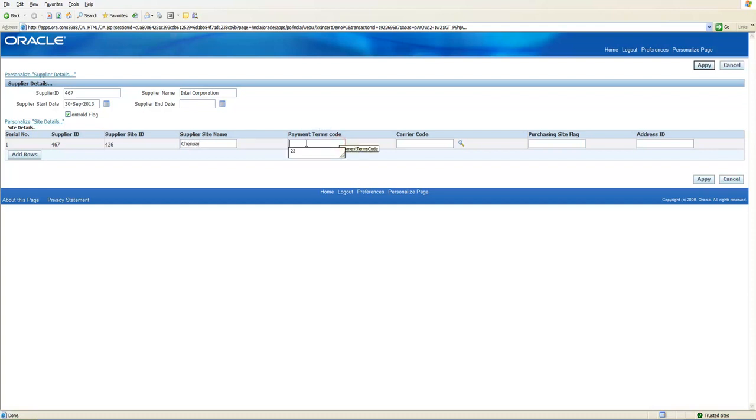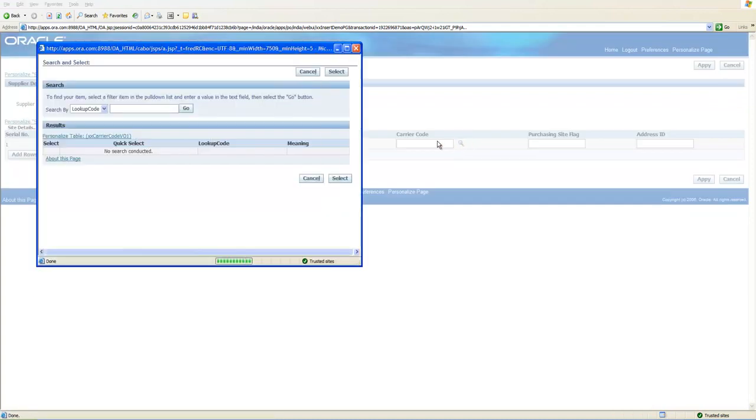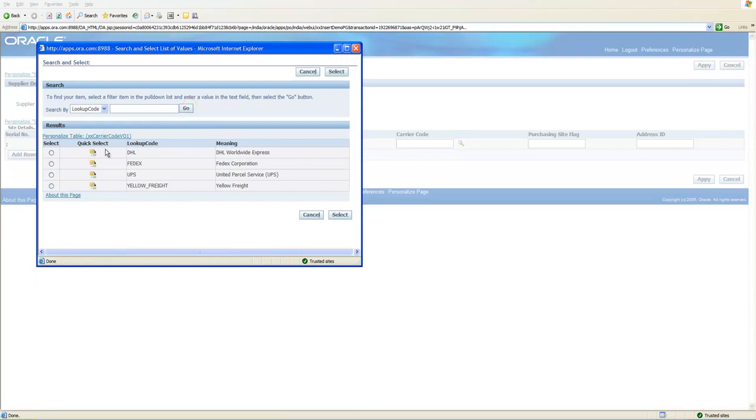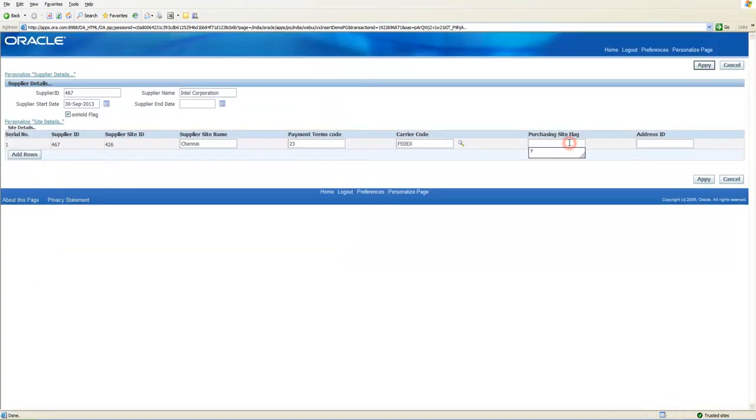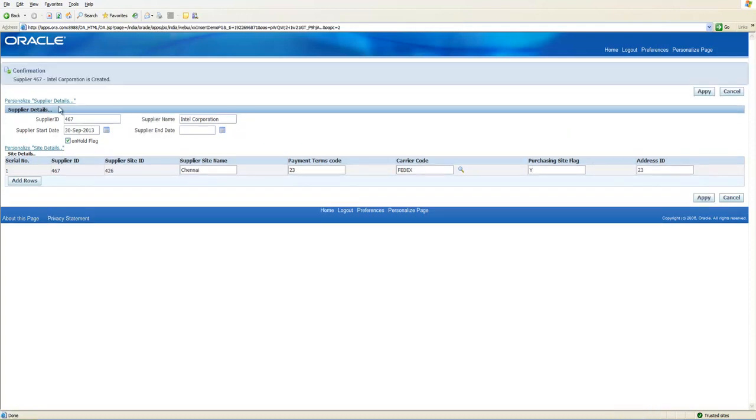Payment term. Sometimes different terms are there. Let's give some. This is an LOV now. Check that LOV. Use FedEx. And purchasing site flag, it is a flag value. Actually we have to use a checkbox, but I have used this one. Let it be. Address, some address. Apply button. Yeah. Supplier 467 Intel Corporation is created.